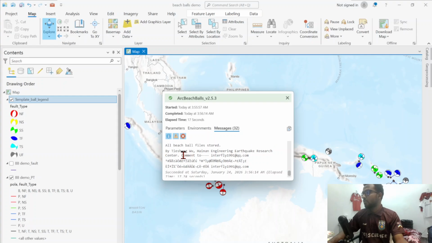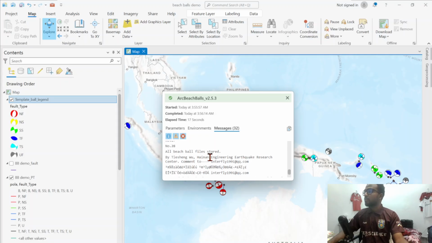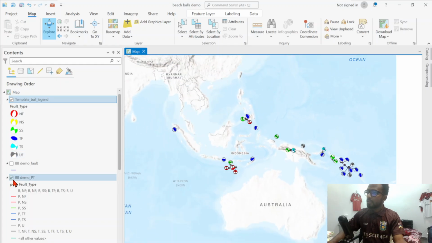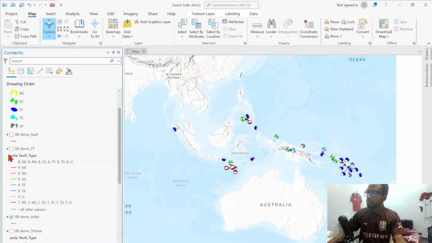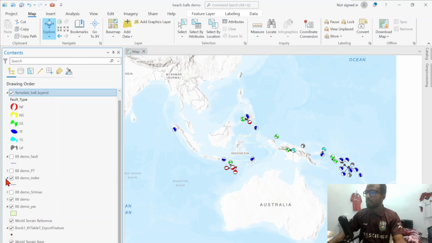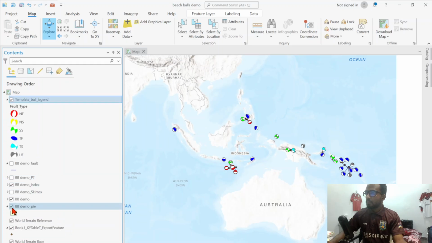And yeah, this tool actually credits to Dr. Jiansheng Wu. He is an earthquake engineer in Hainan Engineering Earthquake Research Center. So this tool is from him, as you can see from the download link. Okay, so we plotted our beach balls already. So there are certain parameters that we don't need to display. We only need the beach balls.